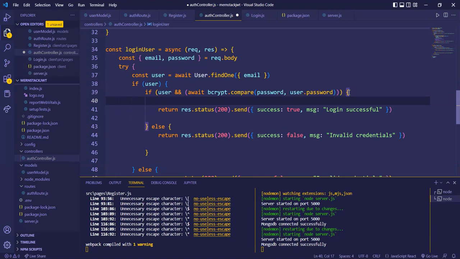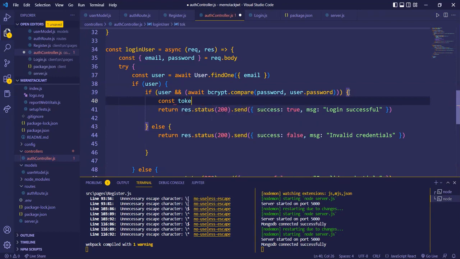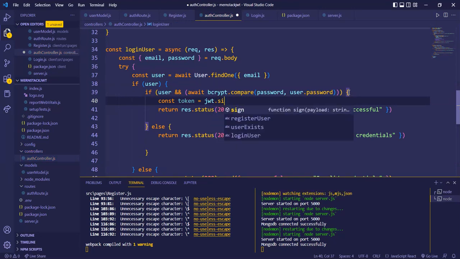what we need to do here is we need to generate a token. So const token equal to JWT dot sign. So with the kind of data which we are giving into this, we also need a secret key for our application. So with the data which we are giving and the secret key, both will be signed and it will generate a token for us.